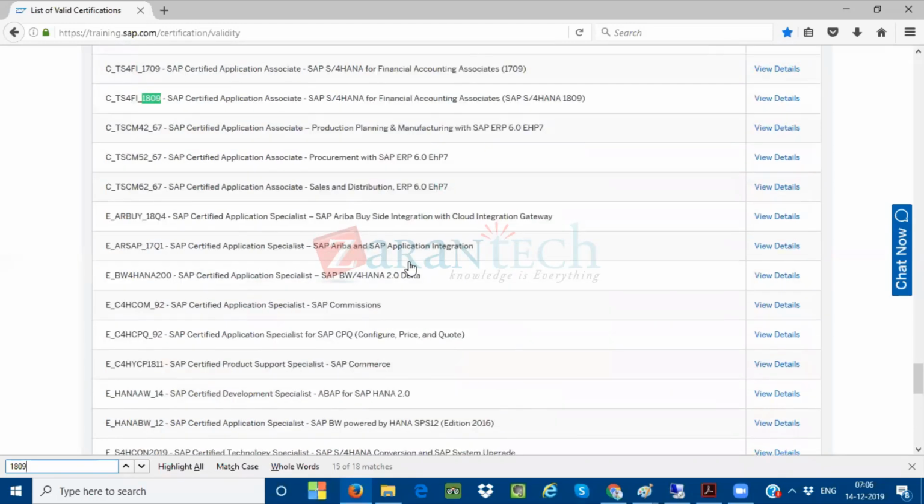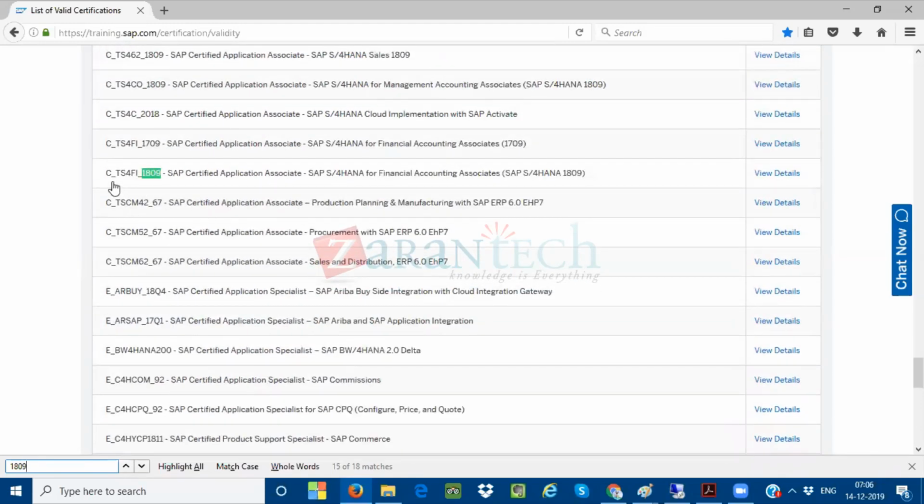Now you can see here the financial accounting. The financial accounting code is C_TS4FI_1809. So you can see here, this is called your certification code. Very, very important. All of you, please make sure that this is the certification code. C_ is the certification code you are writing at the associate level. If you see, this is the associate. It is not a professional. It is an associate level.